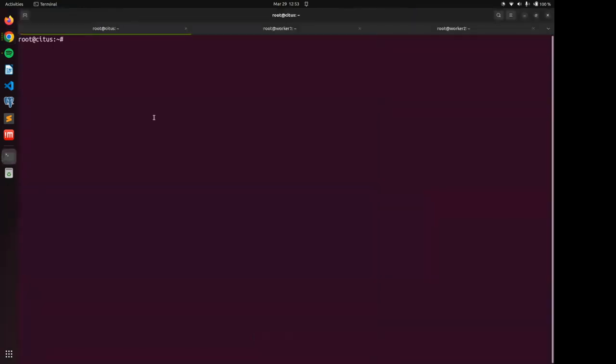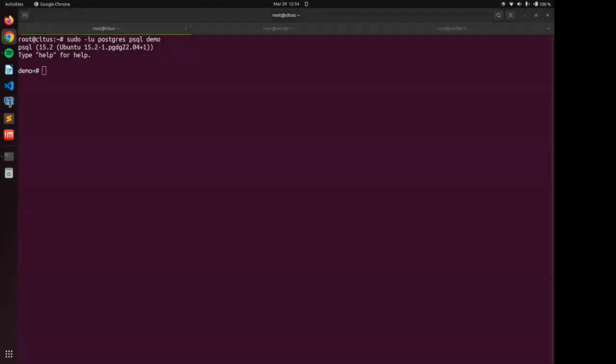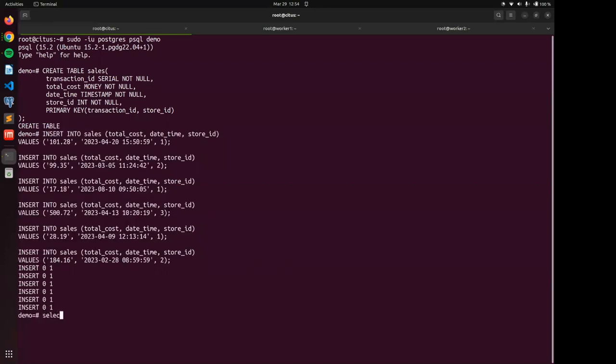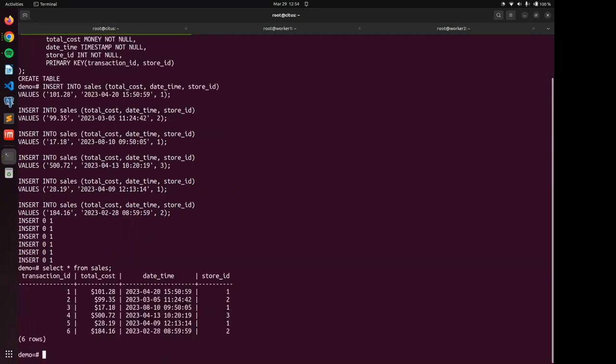We are here in our coordinator node, and this is an LXD container. So in our coordinator node, we want to go to our previously created demo database. And from here, we are going to create our table. This is the same table we were just talking about on the slide. And now we're going to throw some sample data in here. And we'll just go ahead and select everything from sales. And we see that we have inserted it correctly.